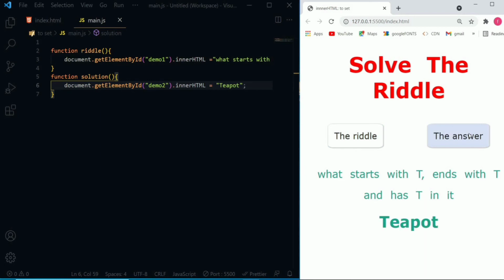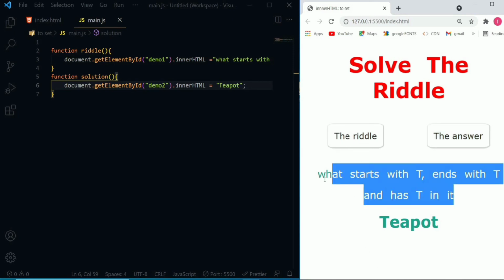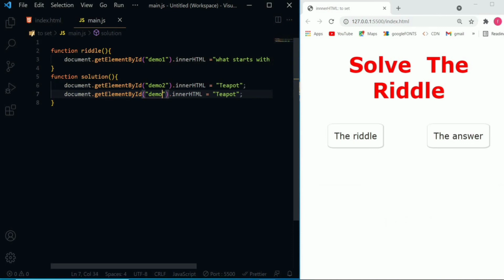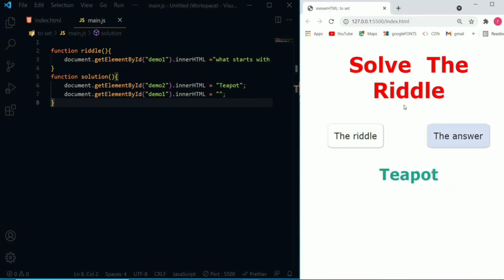Here we have a problem. We have the riddle and the answer together. It's okay, but we just want to show the answer and remove the riddle. How can we do this? We copy this line, paste it, and change it to demo1 and say we don't want anything here. This content we don't like, so let's make it empty, and the empty content is just two quotes.